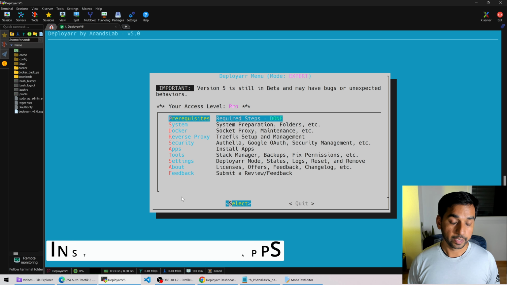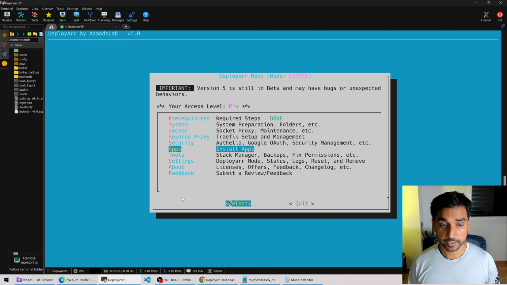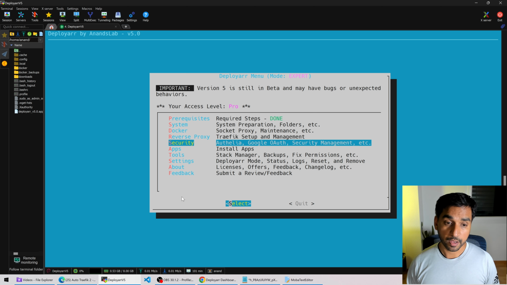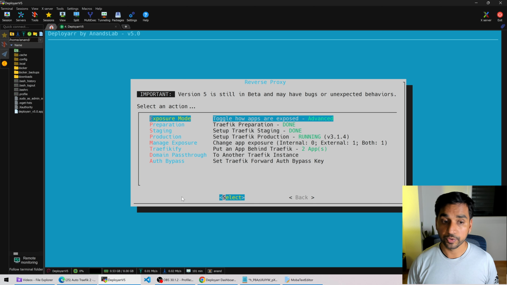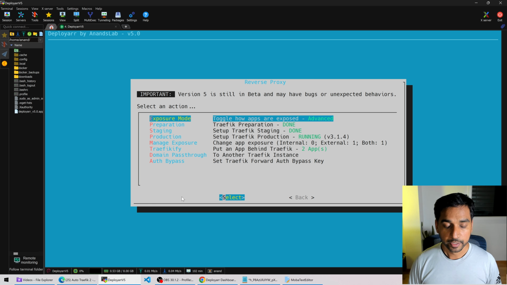Okay. All right. One last thing I want to show before we wrap up this really long tutorial. We already saw in the reverse proxy menu how to put an app behind Traefik using the Traefikify option. You can use the exact same option if you want to put an app that's not running on the system, but is running on a different Docker host, behind Traefik.